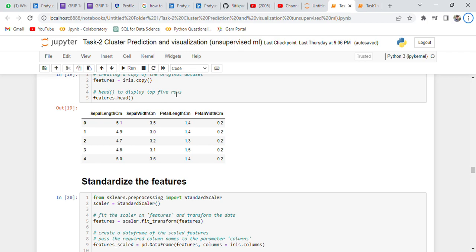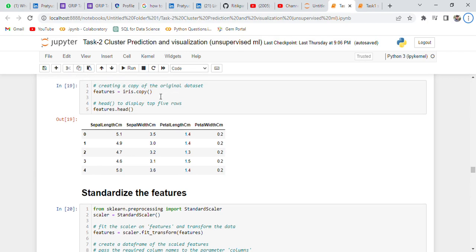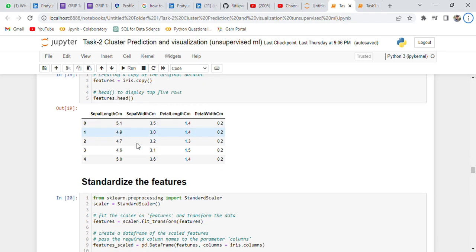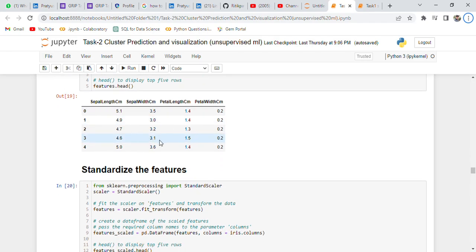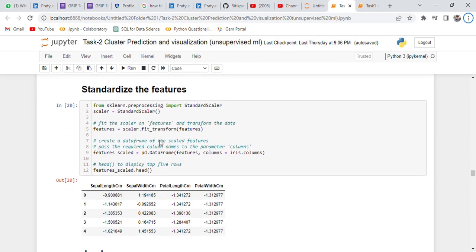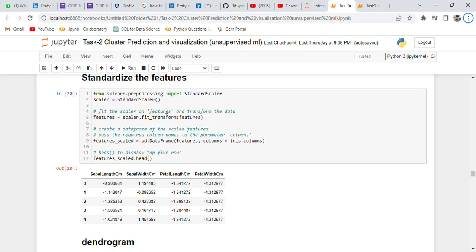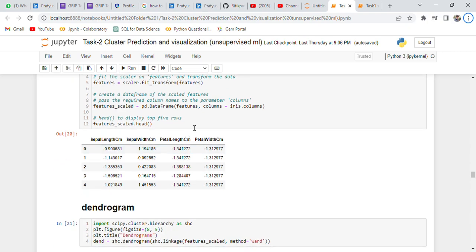We are copying our dataset in a new variable named features. We can see that the features have the upper values. Now standardize the features. We use StandardScaler to scale the dataset and then fit and transform and save the fitted dataset in the features_scaled variable.